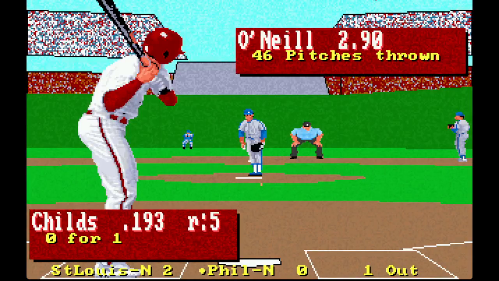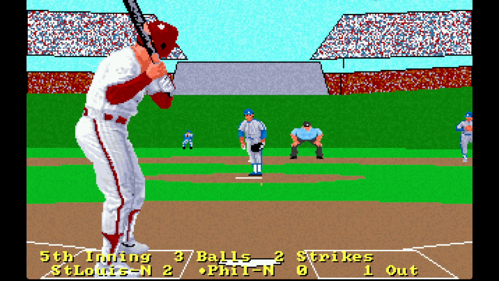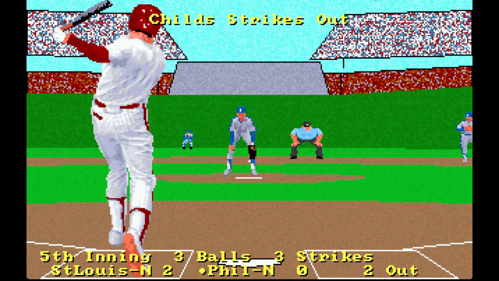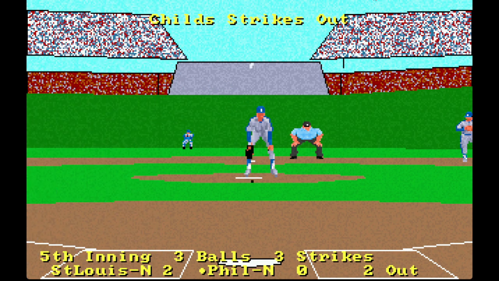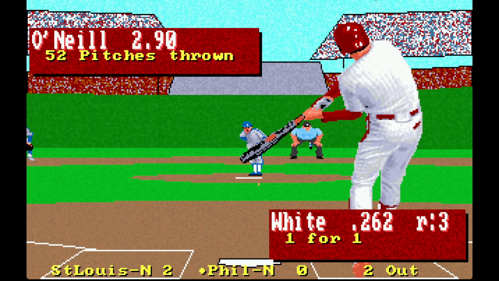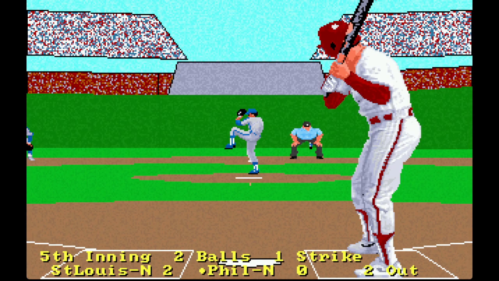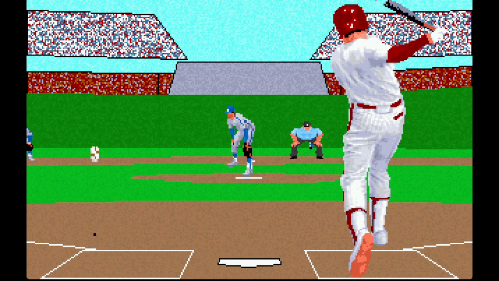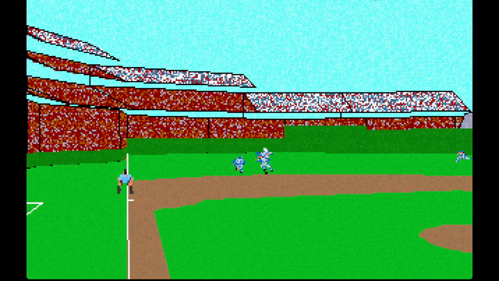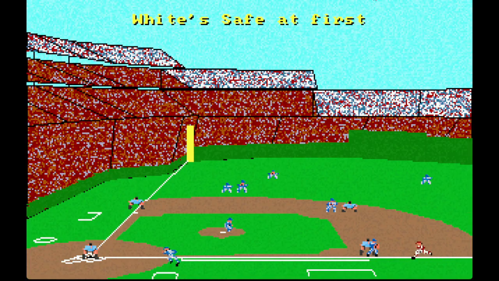I'm off mute. And Doohan lines out for out number 1. Here's Childs. And he strikes out. Pete Childs, second baseman. Brings up the pitcher, Doc White, 1 for 1 on the day. 2-1 pitch. And he hits that one to short. Oh, legs it out. Infield hit.